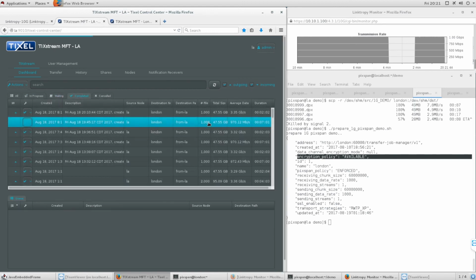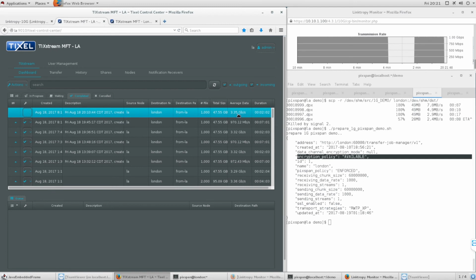Let's see the final verdict, and as you can see, 3.3 gigabits over a 1 gigabit link. The entire transfer just took us 2 minutes. 2 minutes for 1000 4K frames, a total batch size of almost 50 gigabytes. That's what TIXstream and the seamless integration of Pixspan can do for you to speed up your raw image workflows.